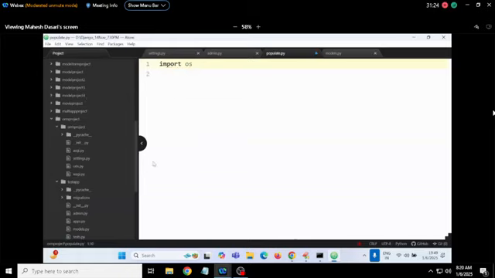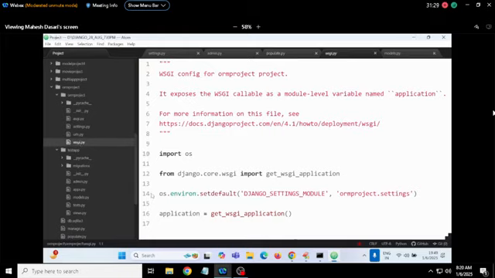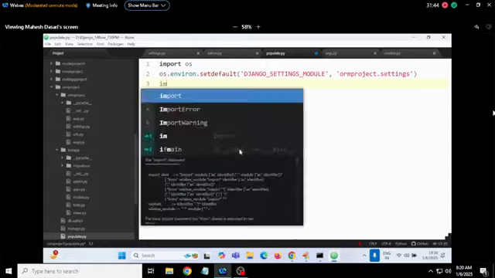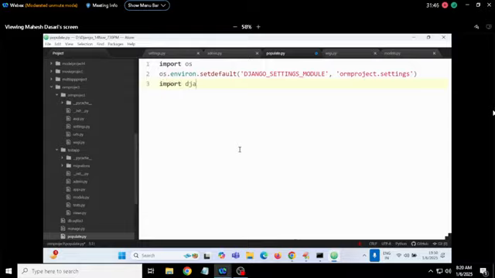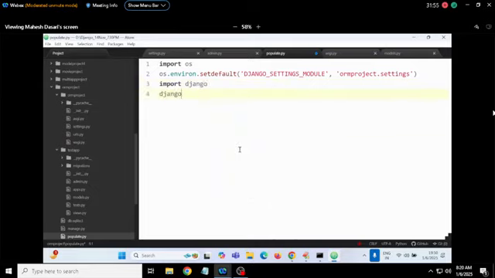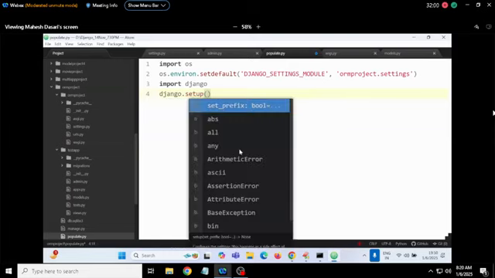Import the module os. A small setting is there: the os environment variable, copy from wsgi, just copy paste. Default environment variable you have to set: Django settings module, ORM project settings. Import the module django. Django dot setup function, it will be done.